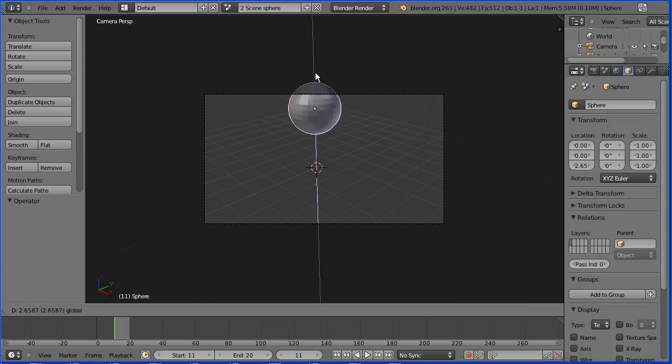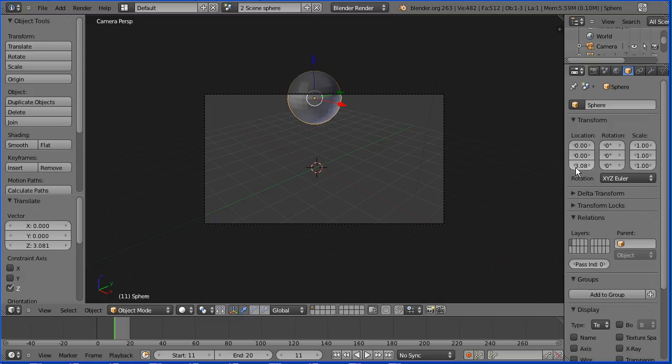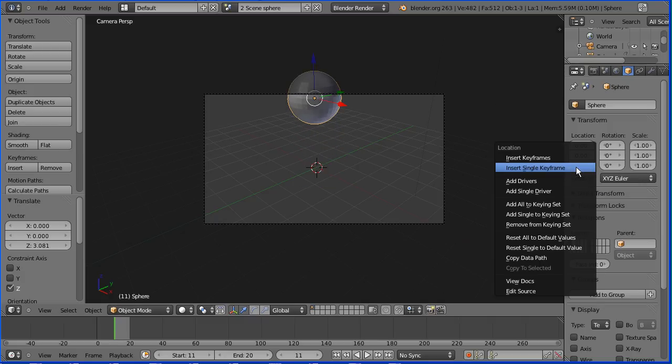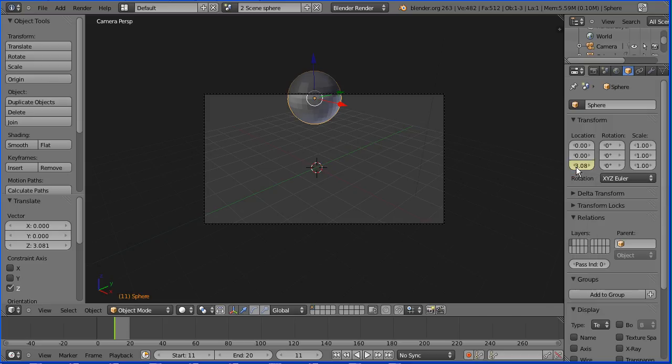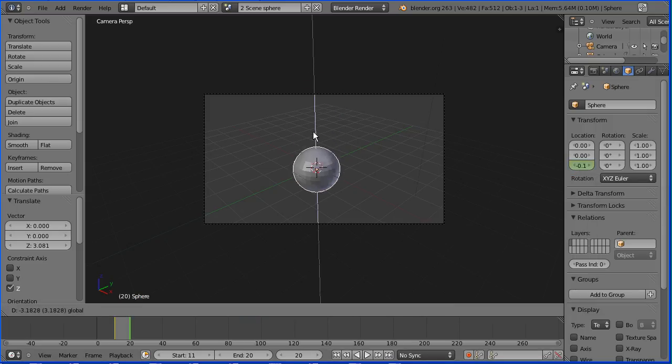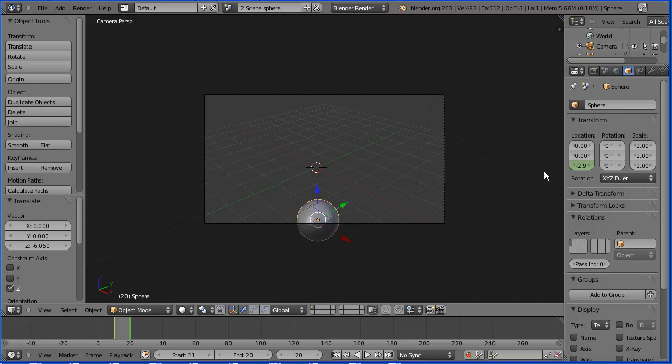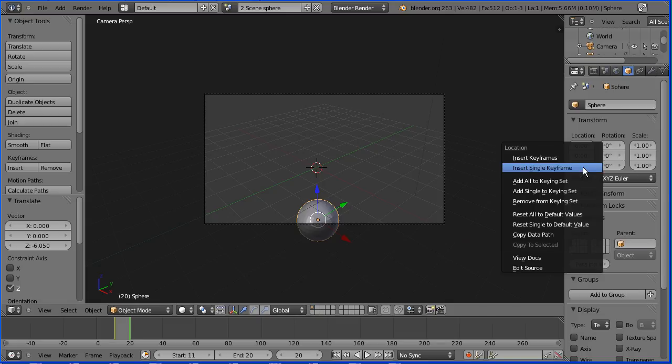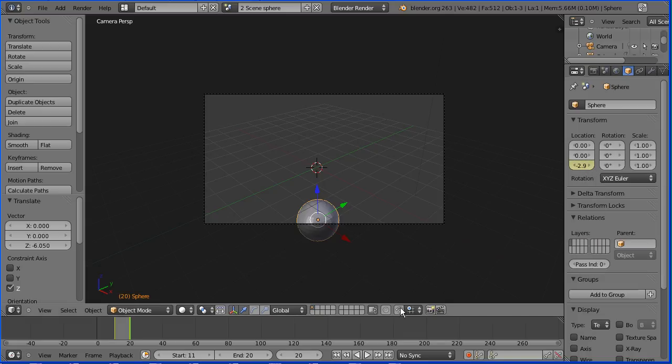Drag on the tip of the blue arrow to move the sphere up. Right click on the Z location and insert single keyframe. Go to frame 20, drag on the tip of the blue arrow to move the sphere down. Right click on the Z location, insert single keyframe, rewind and play.